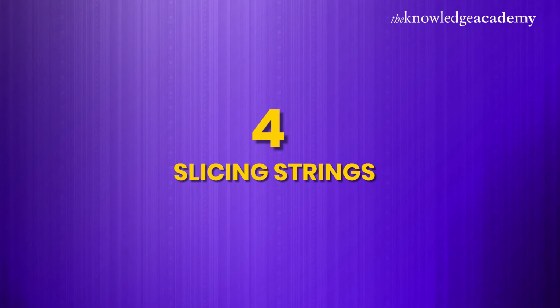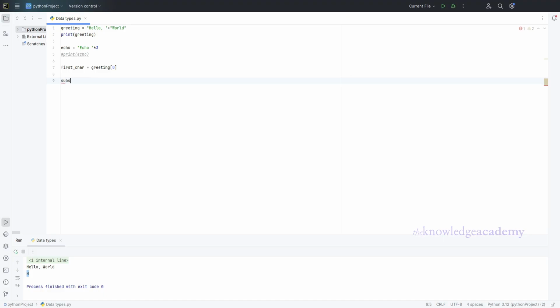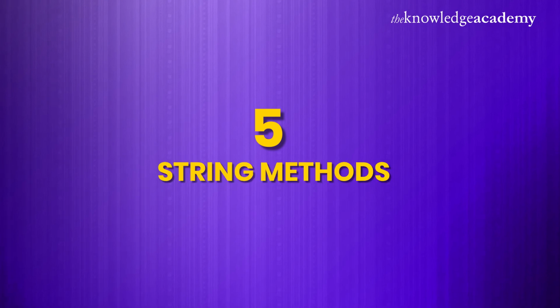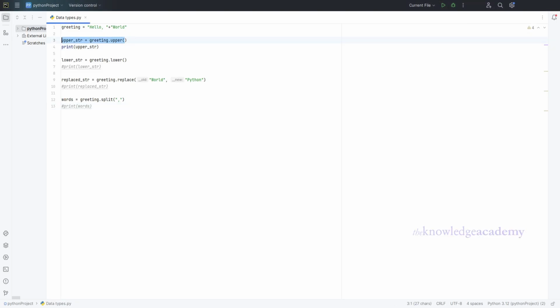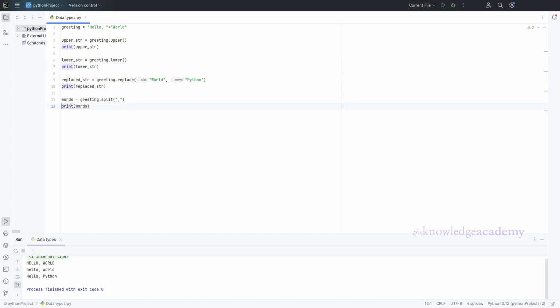4. Slicing strings. You can also slice strings to get substrings. 5. String methods. Python provides many built-in string methods to perform various operations. Here are a few common ones. We have different methods like upper, lower, replace, and split to manipulate strings in various ways.